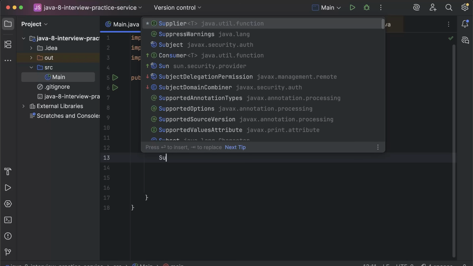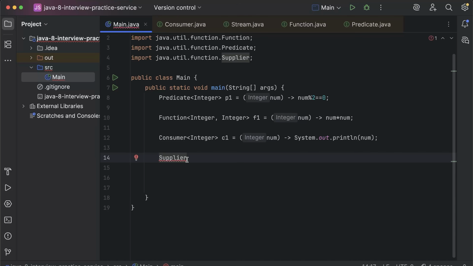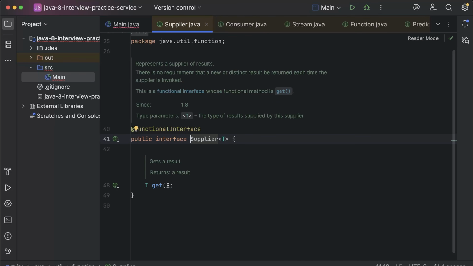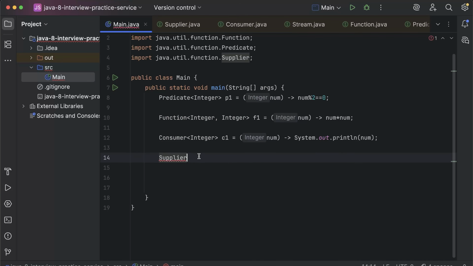Similarly, there is one more. There is an interface Supplier. It's kind of opposite to Consumer. It does not take any argument, but it has a return type. Let's say the return type I want to give is Integer, so I'll simply say s1. This time I don't have any argument, so I'll simply write it like this, followed by this arrow operator.